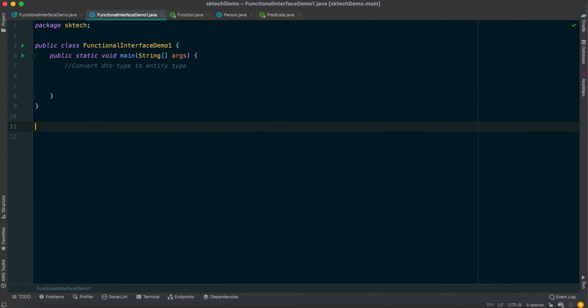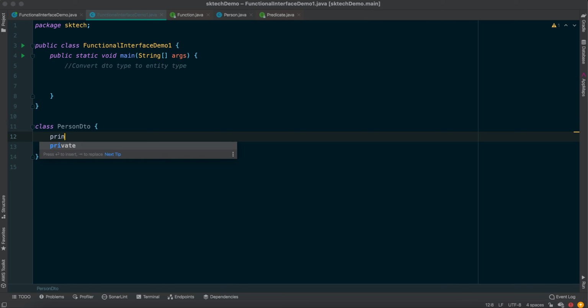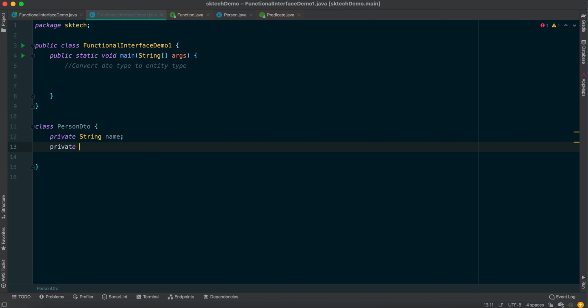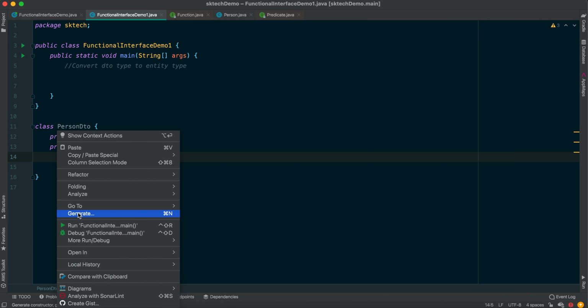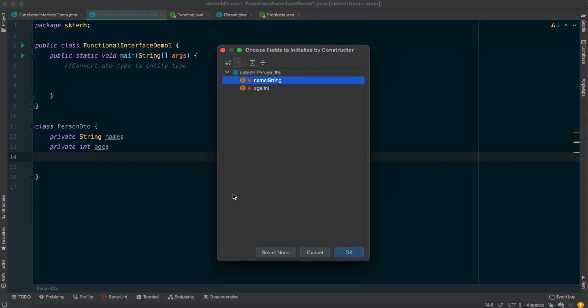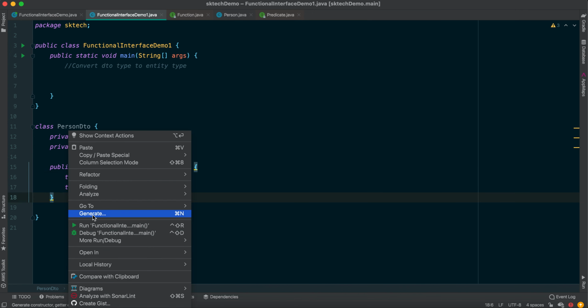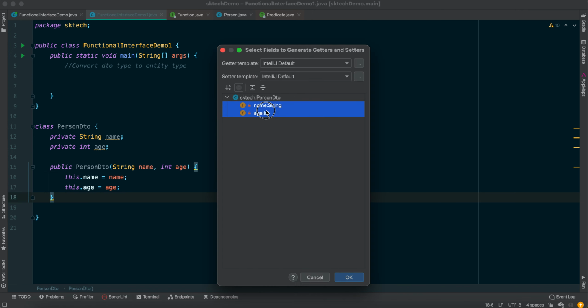So let's try to simulate it. Let's say we have one DTO class called PersonDTO, and this class holds two pieces of information: private String name and private int age, and we have a constructor. Let's create it using the generate option. Constructor, let's use the all-argument constructor, and let's also create the setter and getter of all the variables.